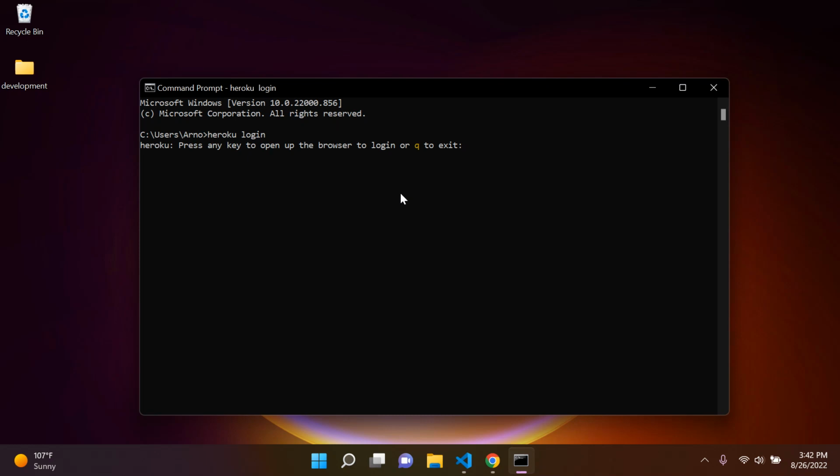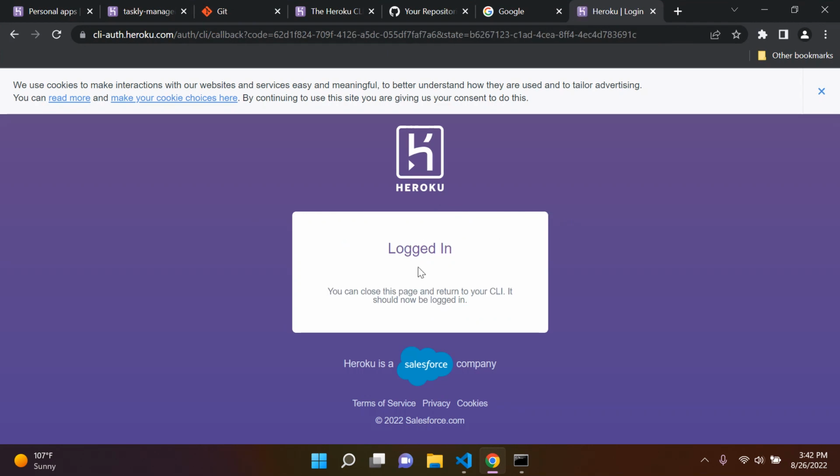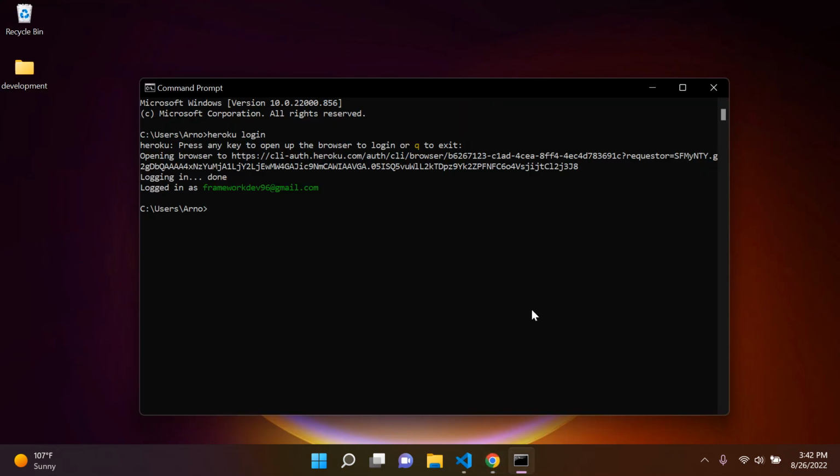Okay, so we can press any key and it's going to open up our browser to log in. You can press any key that you want, and you'll see this here. Go ahead and just confirm the login and say login to the Heroku CLI. Just be sure you do that. And there we go, we're logged in. So we can now go ahead and close this page if you would like. Perfect.